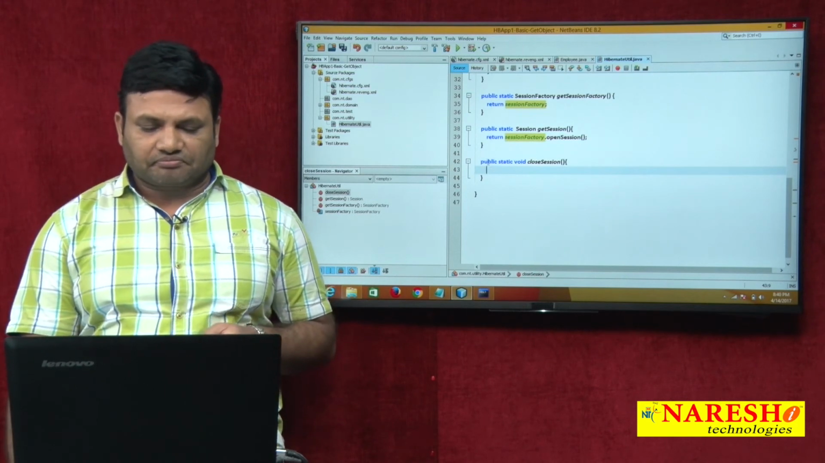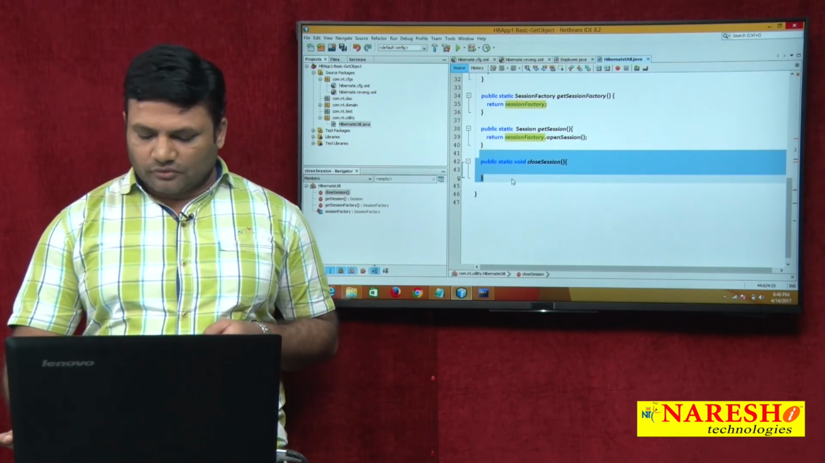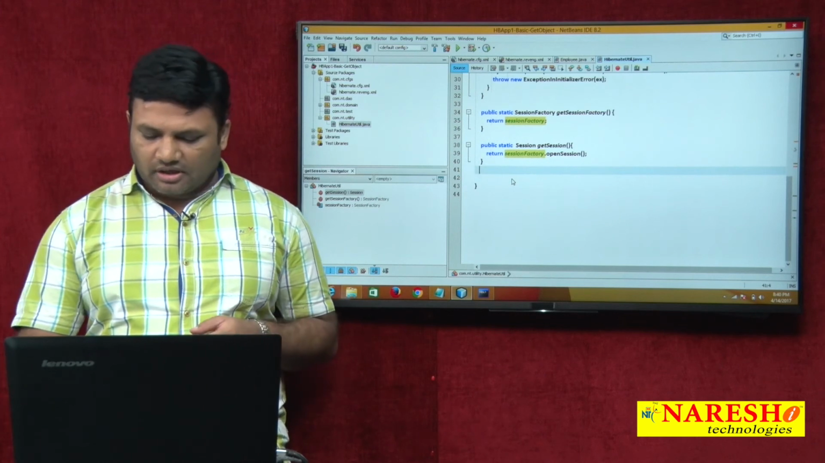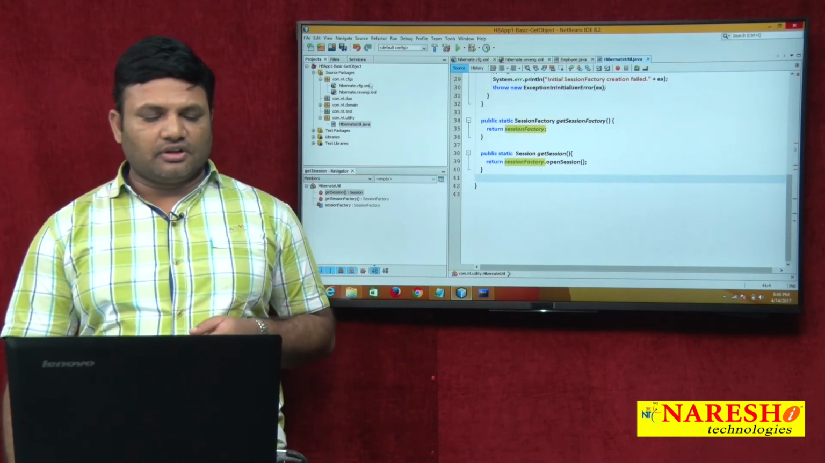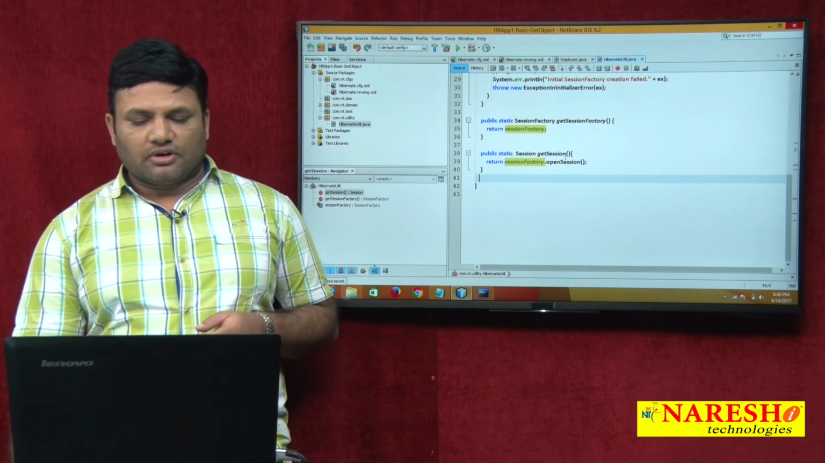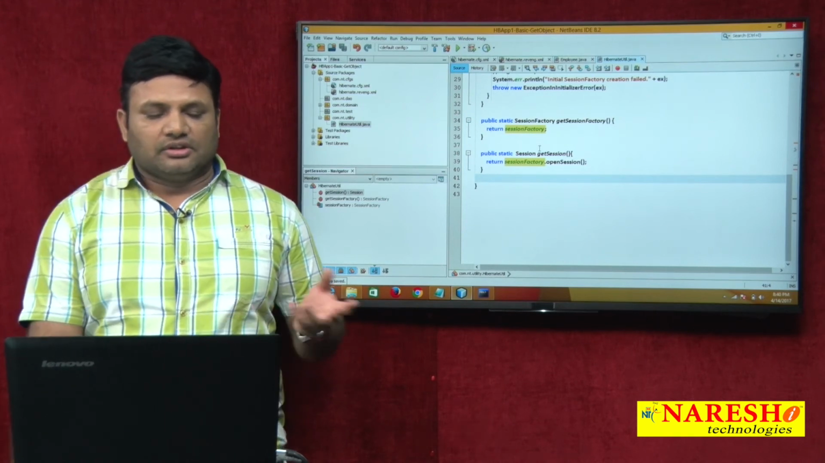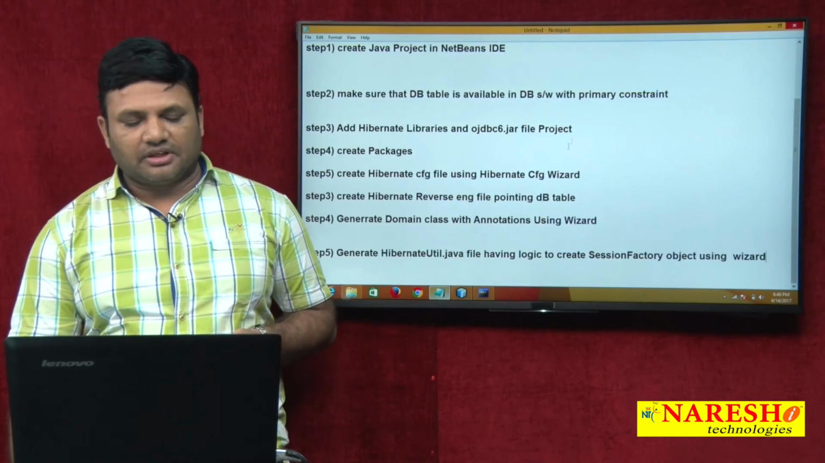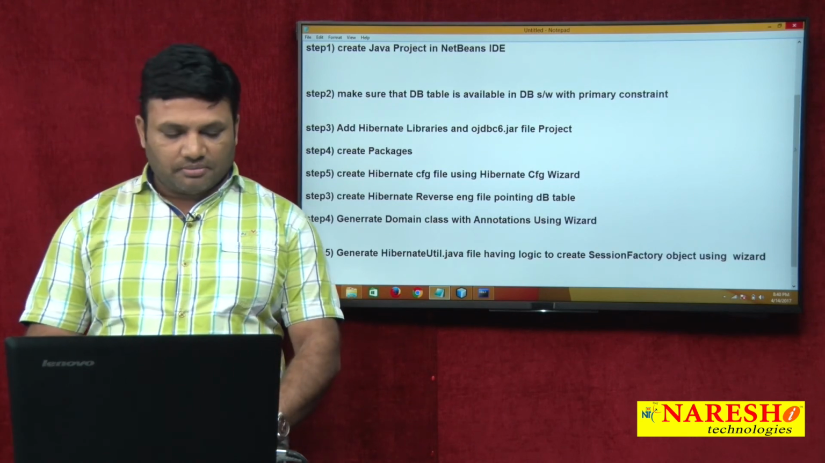Otherwise, we'll try to close in our client application only. Wherever we are using it, there only we'll try to close. So as of now, let's focus on DAO development.